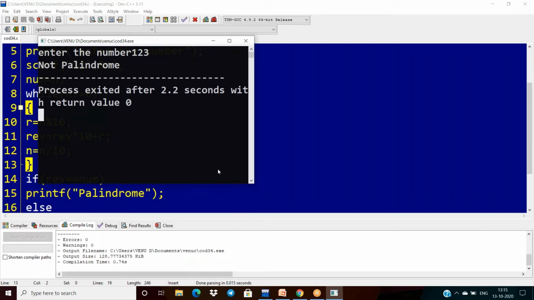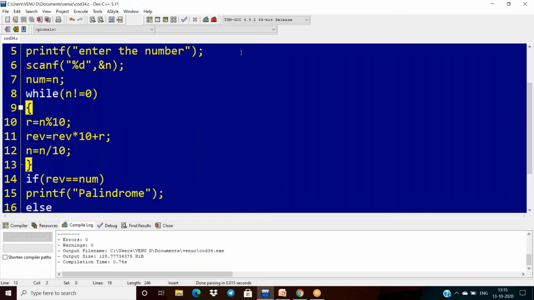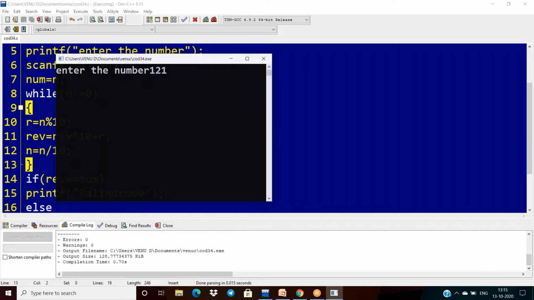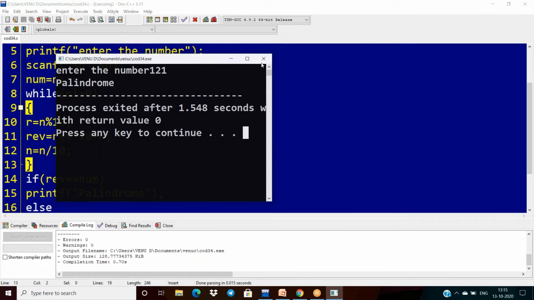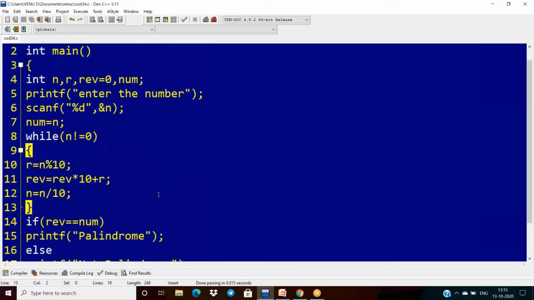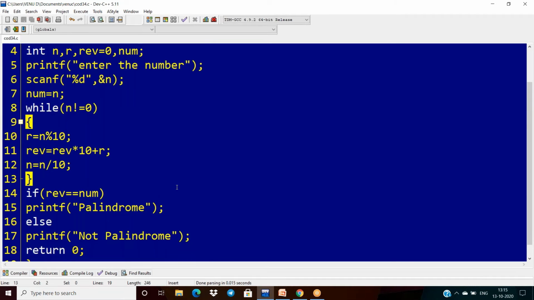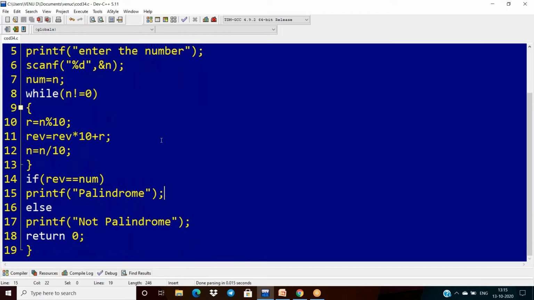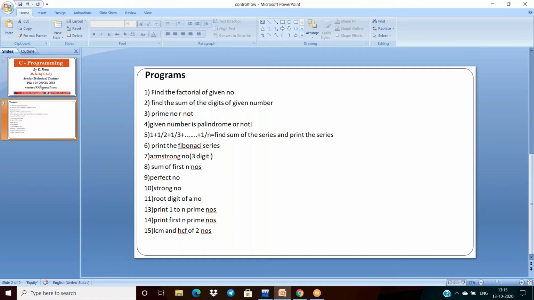I'm giving 123, so it is not palindrome. So if I am giving 121, it is palindrome. 121 is palindrome. That's all. Okay, so this way we can find out whether the input is palindrome or not. This is the fourth one, the fourth program.